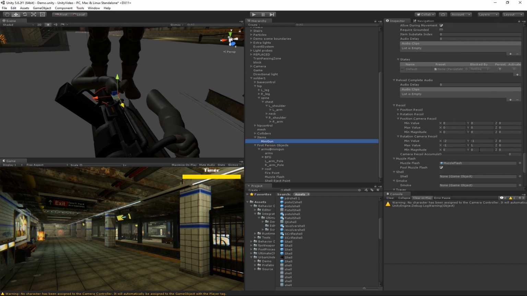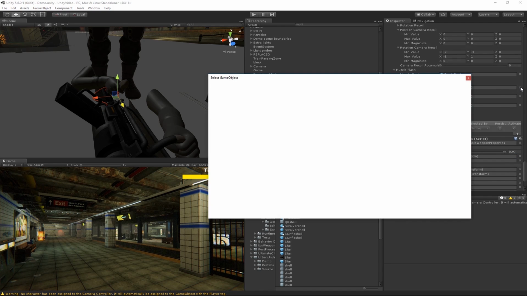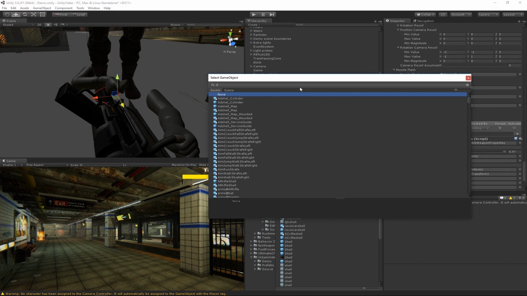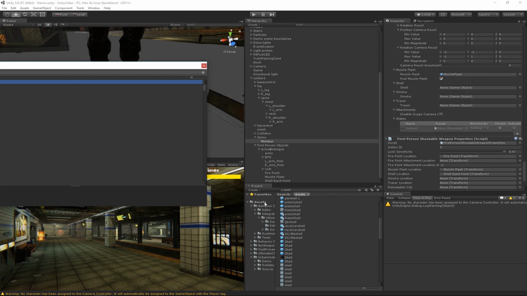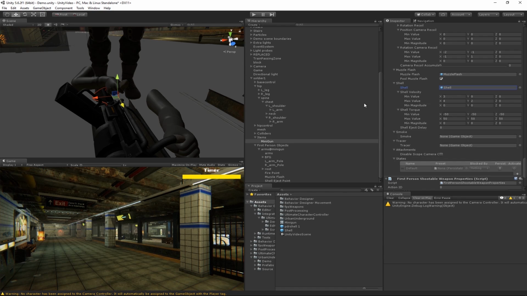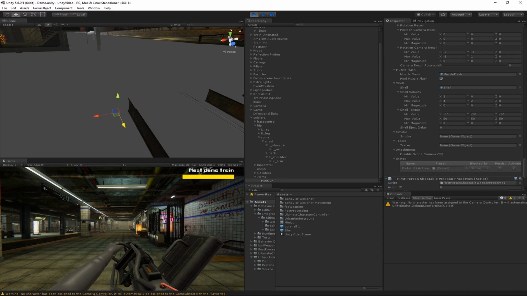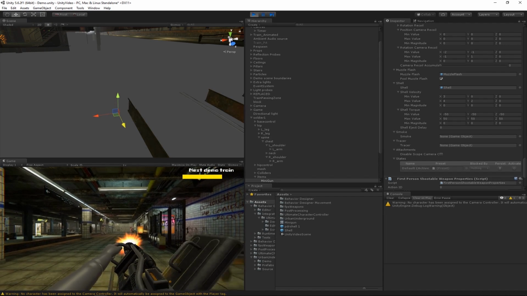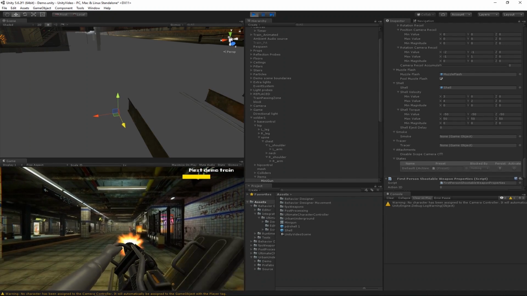And I gotta keep scrolling. There it is. There could be a lot of shells, so I'm just gonna drag it in. There we go. All right, so now that we have the shell, let's go ahead and hit play and see what happens. We should get a muzzle flash and some shells ejecting. And it looks like we do have both.